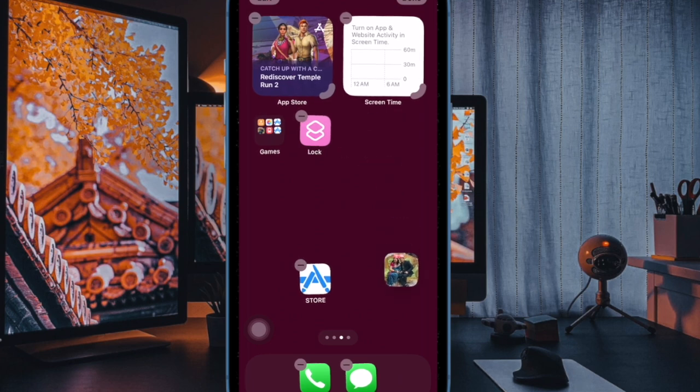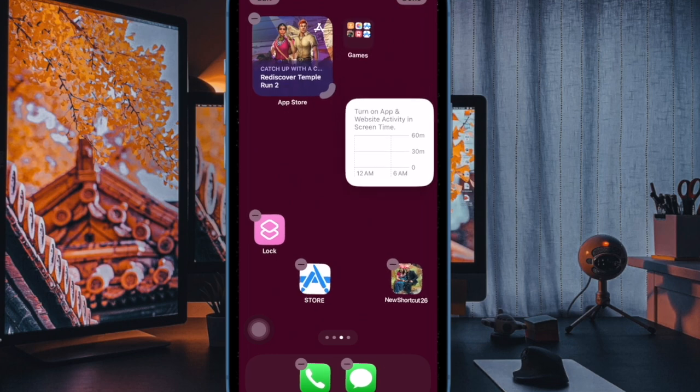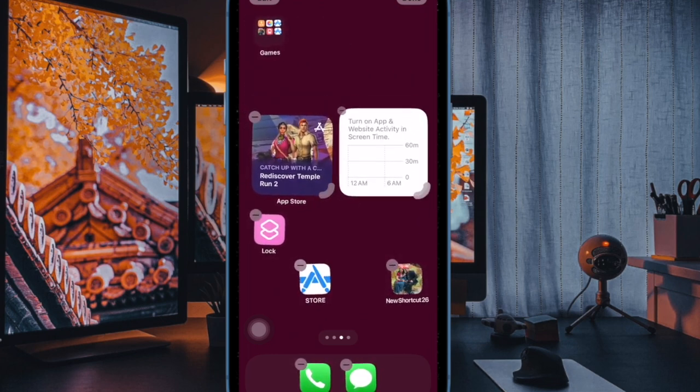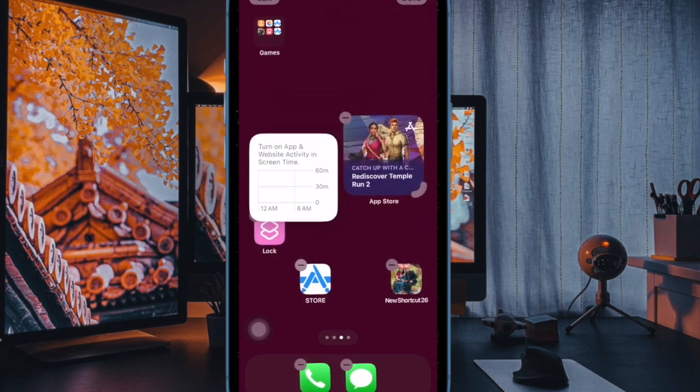And to disable sensitive content warning on your device, just return to the same Privacy and Security section, and then you have to turn off the toggle next to Sensitive Content Warning, and there you have it.